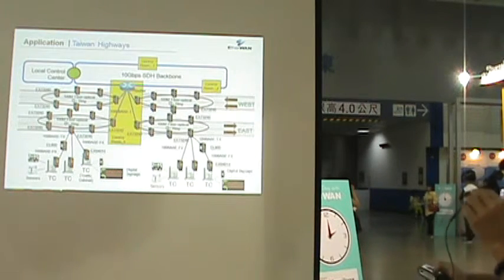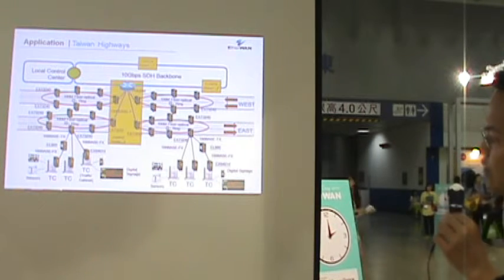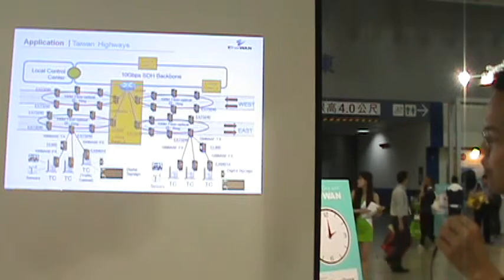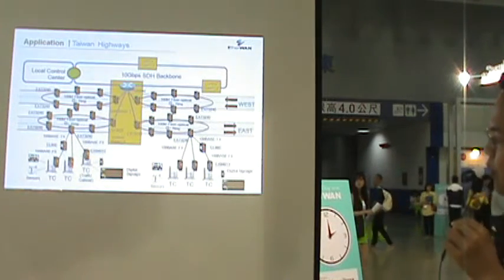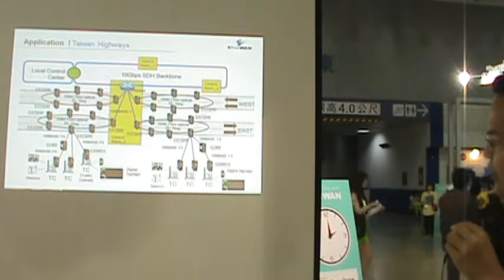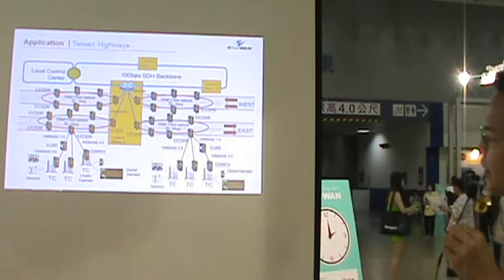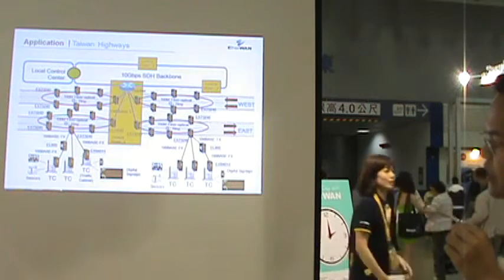Okay, here is our Taiwan highway. This project involves a diversified range of end devices. As you can see, our device is able to connect the digital signage as well as the traffic lights, and wind sensors.